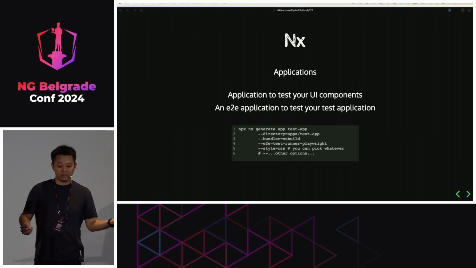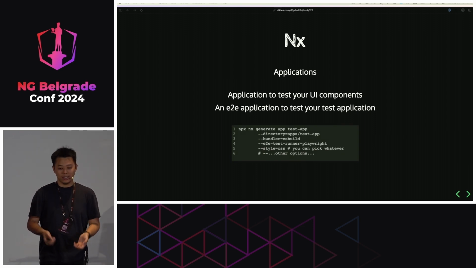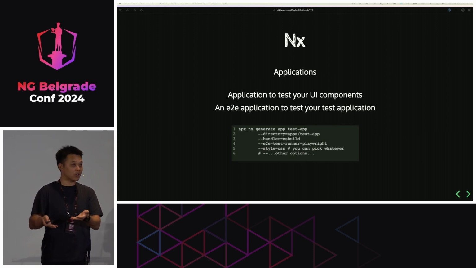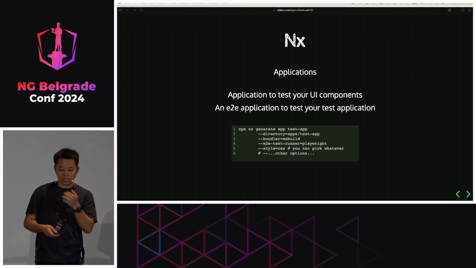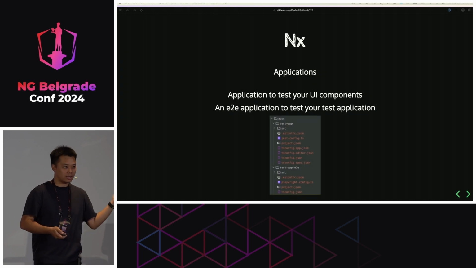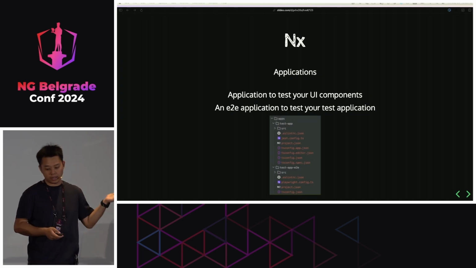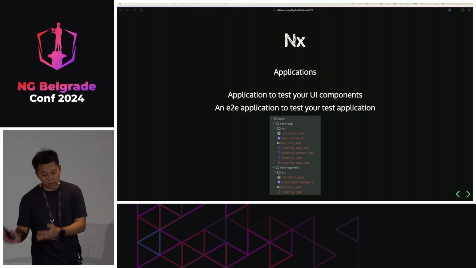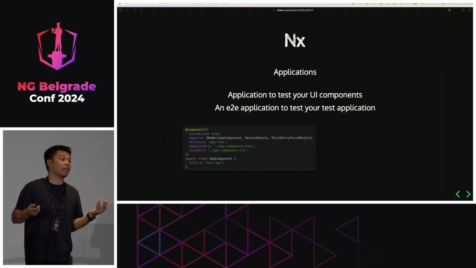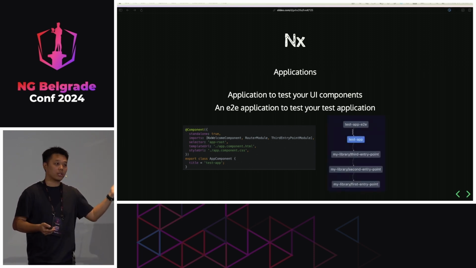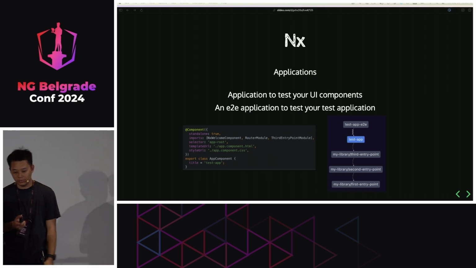For these, it's easy. We can just generate an NX Angular app with whatever options you want. I'm going to just use esbuild, or I'm using Playwright instead of Cypress, and style. You can put whatever you want. And that is the output. So you have the app, and you have the end-to-end app. So you can import your libraries inside of your app to run them, to test them, see if they actually work. And of course, the NX graph reflects that as well.